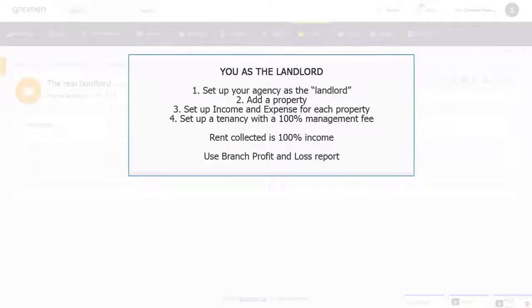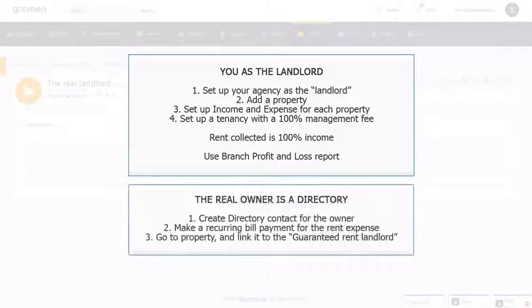The rent that we collect is classed as 100% as income, and then to show an expense which goes out to the landlord, we've created a directory record. We then create a recurring bill payment that then gets classed as an expense against the property because we've selected the correct expense account. We then refer to the branch profit and loss report for our own landlord statement. We then went into a property and linked it to a directory record.